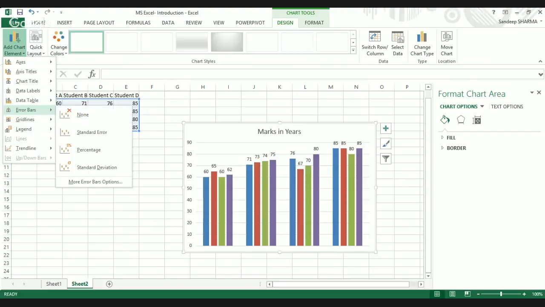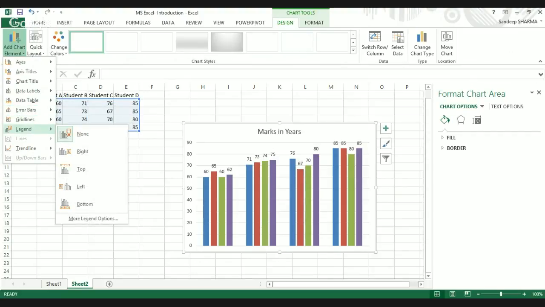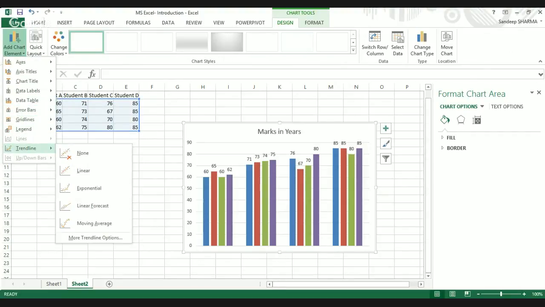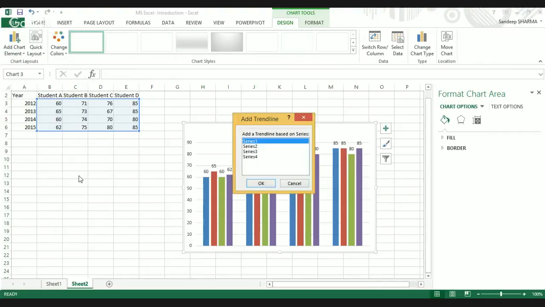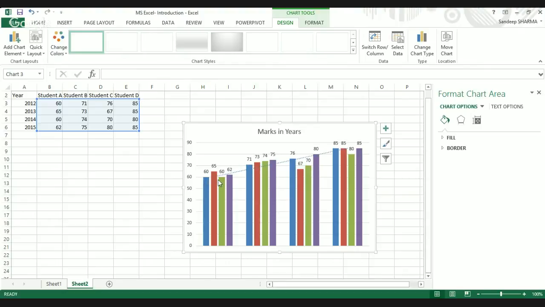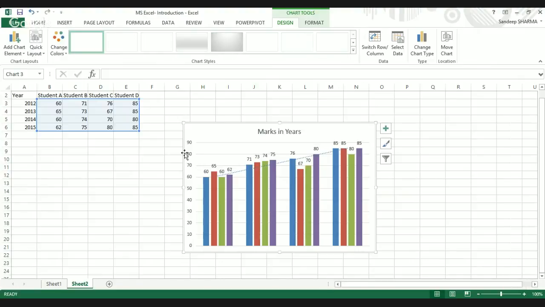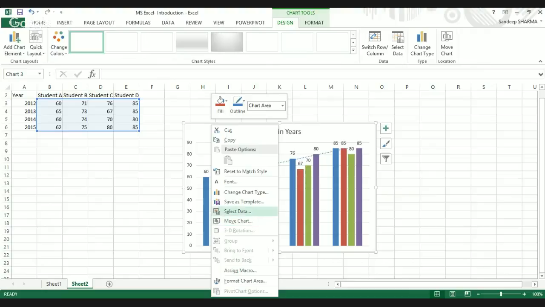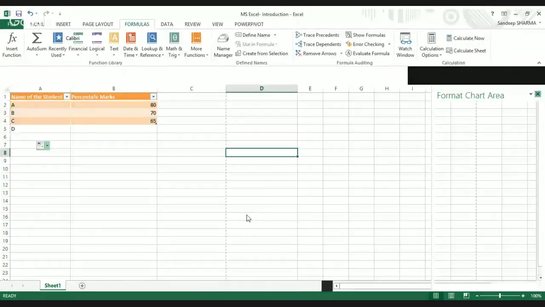We can add an error bar, which is not needed in this case. We can add a legend as well. We can add a trend line as well. So let's see, we'll add a linear trend line for series 1. This is a trend line, so it shows that it has been going up. This is how we can insert a chart. Fine. So I hope you've got that.